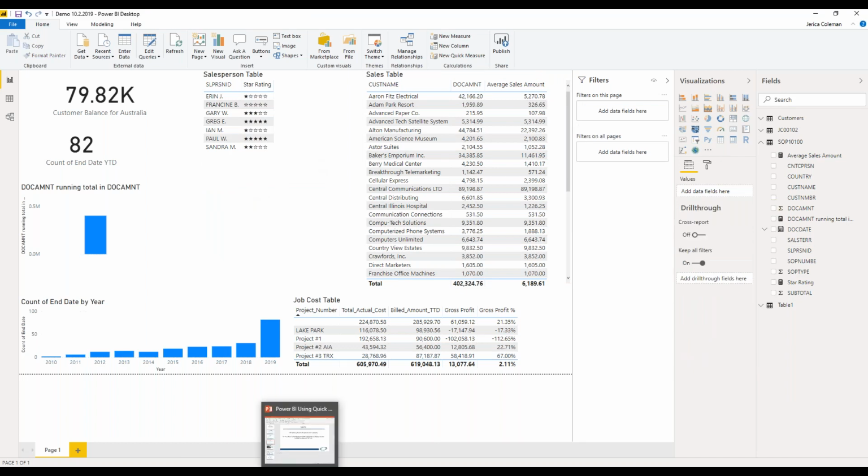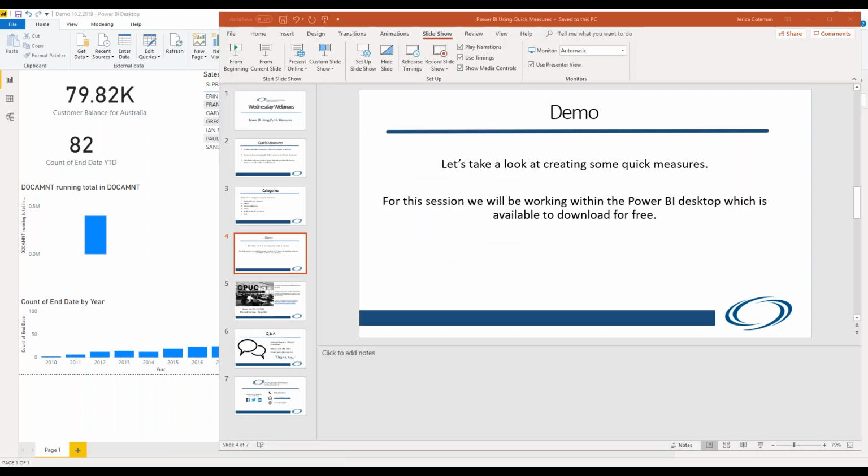So with that, that really is wrapping up the Power BI using quick measures. And we'll open it up for questions here just in a moment.